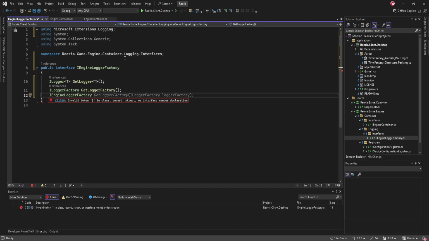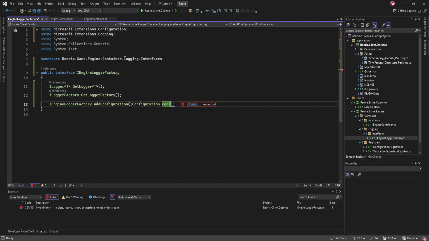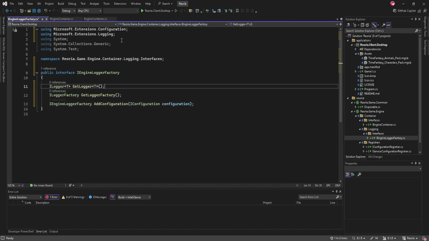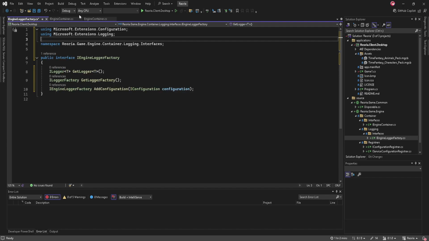We want to add configuration. So this is the interface we're going to implement to implement our logging. Right now we just want to add a configuration to do there. We can add more to this later. So yes, that is done. These will be used by the container to get the things, and then this will be used to inject configuration. We don't have configuration, but anyway.